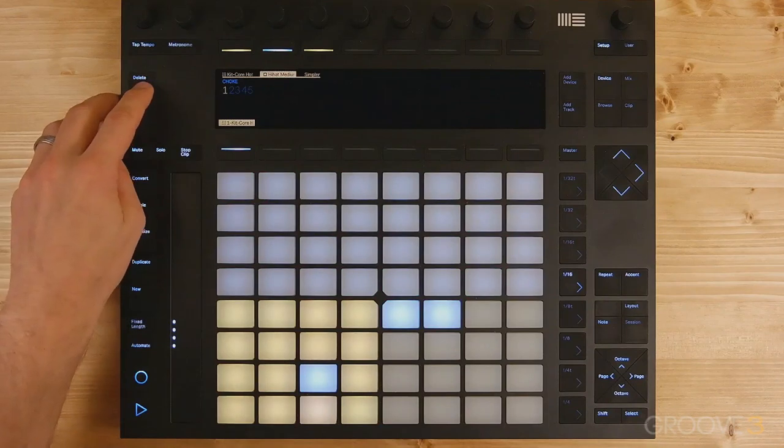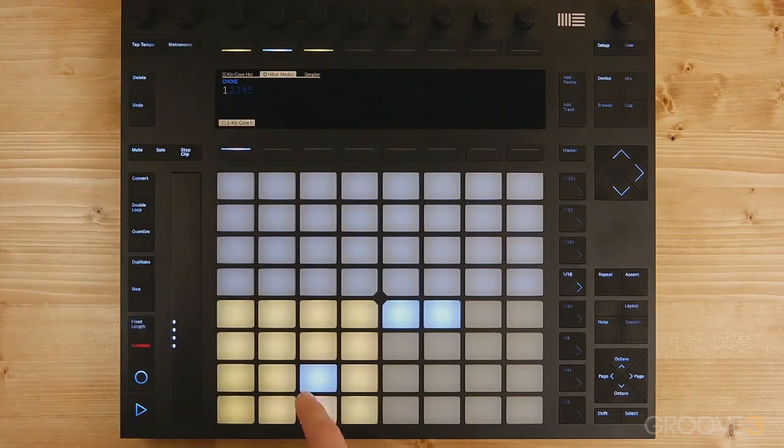If I hold delete and hit it again, when there are no notes for that pad, I'll delete the sound or the sample or device that's on that pad. So I know I want this in there somehow, but I wasn't happy with my performance. So instead of trying to tap in a performance, I could use repeat.